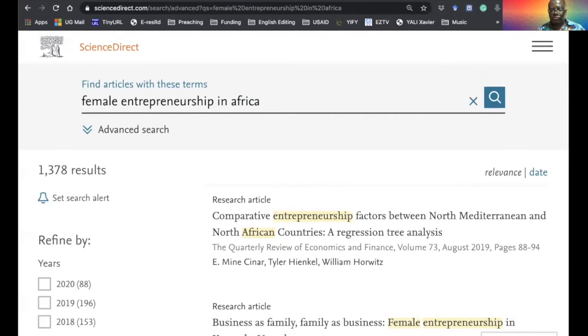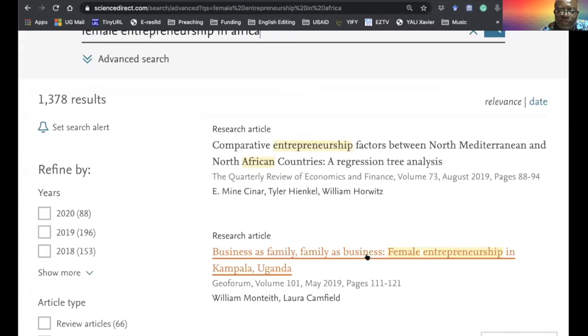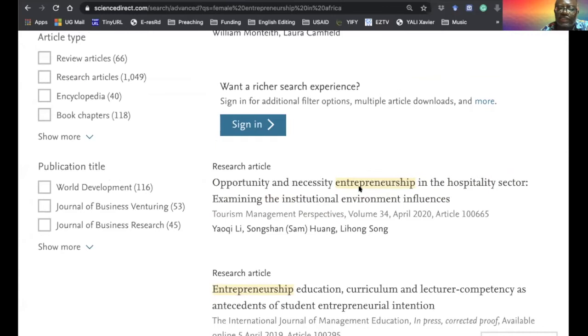Okay, 137,378 articles. So look at this: business as a family, family as business, female entrepreneurship in Kampala. Interesting. Opportunity and necessity entrepreneurship in the hospitality sector, examining the institutional environmental influences. So there are quite a number of interesting papers here. Let's see this one, the Uganda one.